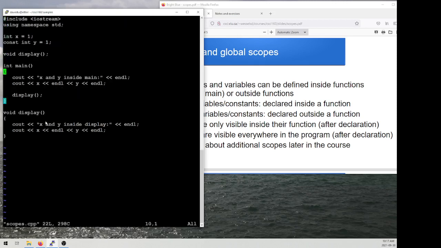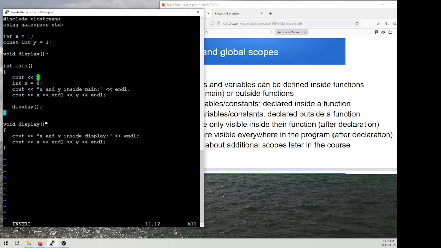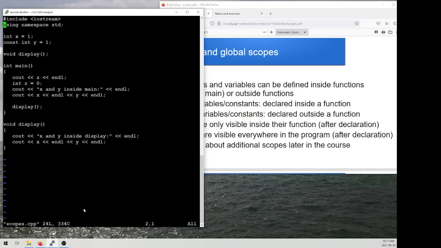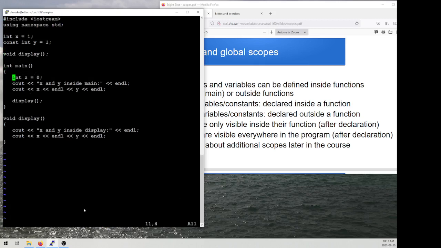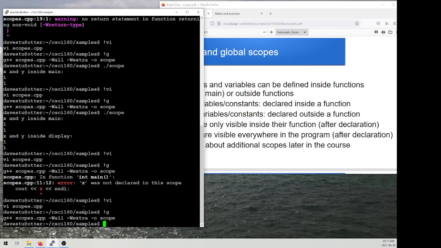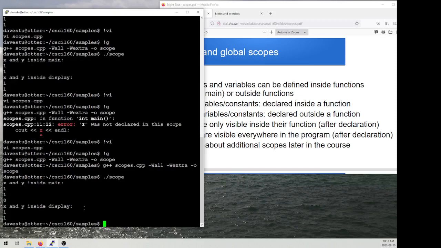So now let's create a variable z inside main. If I try and print out z before I declare it, we should get a compilation error, right? I tried to use z before I defined it, so that's not going to work. After I define it, I can quite happily print it out. And of course, we've played with lots of examples like this. It works out okay. There we've got our z value.